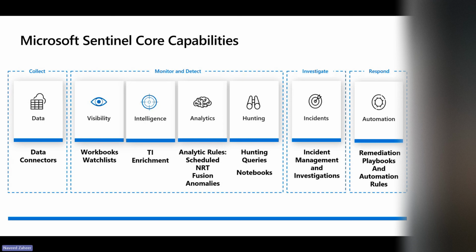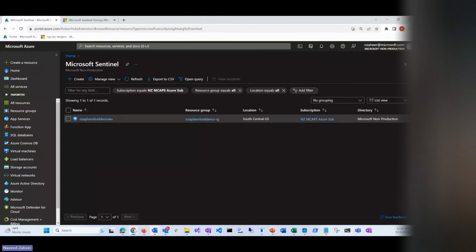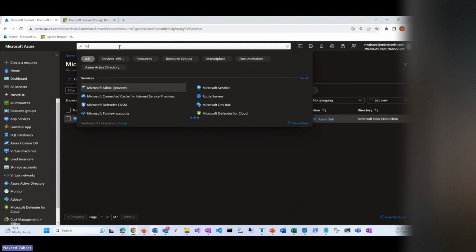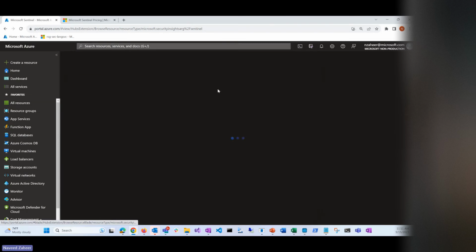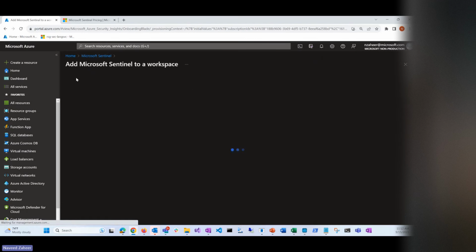So any questions at this moment? Okay, so let's go back to the demo. I think enough with the slides. So first of all, how you will start with Sentinel. If you go into your Azure toolbar, type in Microsoft Sentinel, and it will show you and allow you to create an instance.